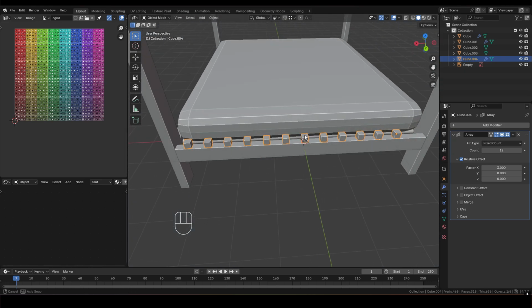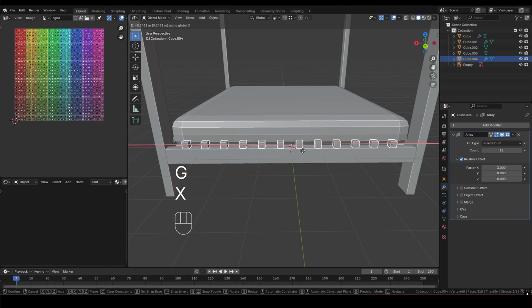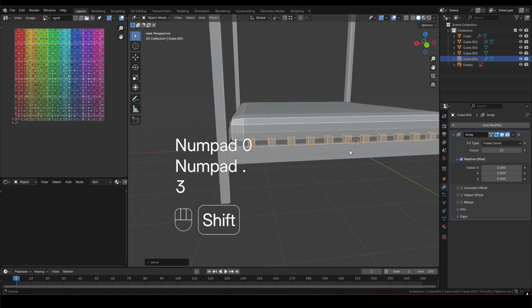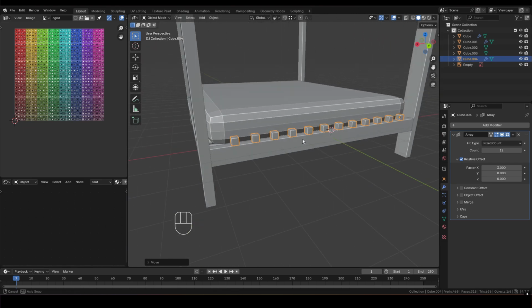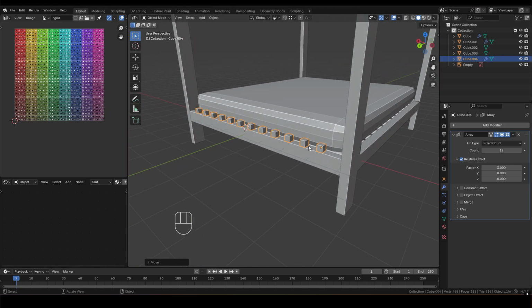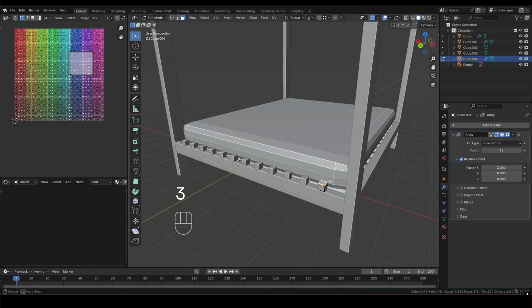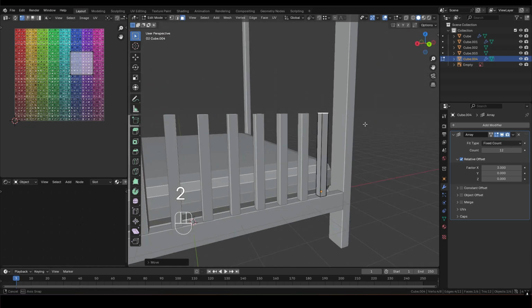Okay, not too bad. So I just press G X, and we're going to move it -0.3, put that kind of in the middle with some gaps at the sides. Yeah, that's perfectly fine. I don't mind that. We're going to go into edit mode and press 3 for face select. Grab this and press G Z and bring that up. Let's bring it up to 2 meters.